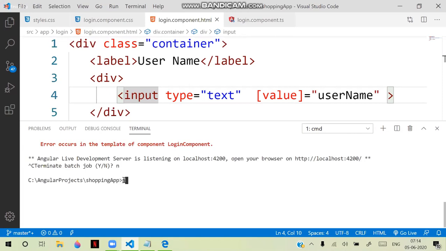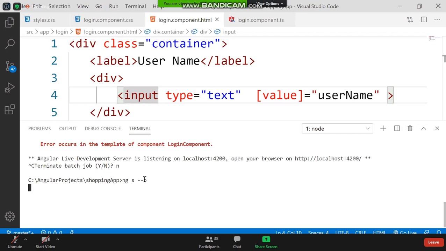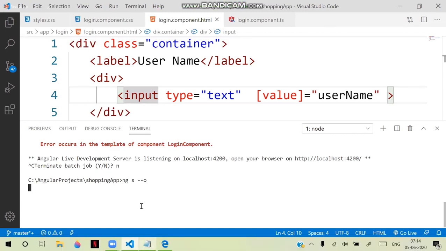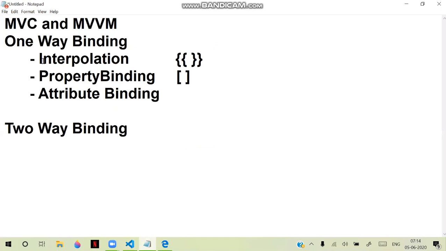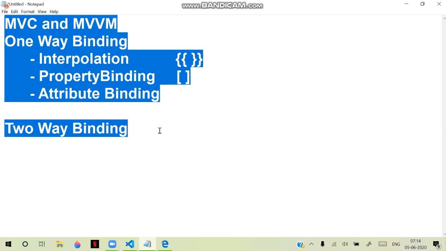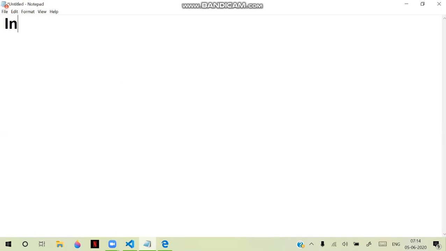Yes, one more time, let's execute that. Fine. So how interpolation works, one point I told you, and the difference between property and attributes also we discussed. Let's make it more clear actually. So interpolation.